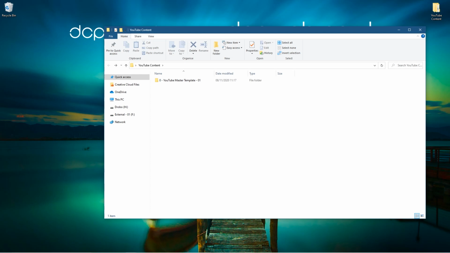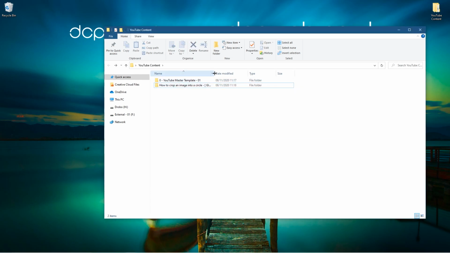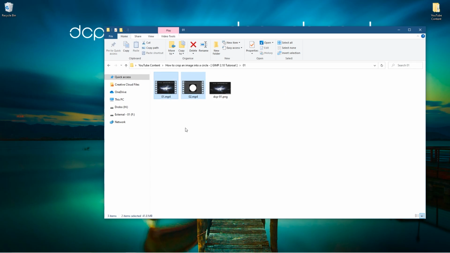So I've got this little tutorial that I've been working on, so I'm just going to copy it here, and it's called How to Crop an Image into a Circle Using GIMP 2.10. If I go inside this folder, I've got the tutorial elements that I created, and I always create a folder called 01, and in this 01 folder I've got 2 video clips.